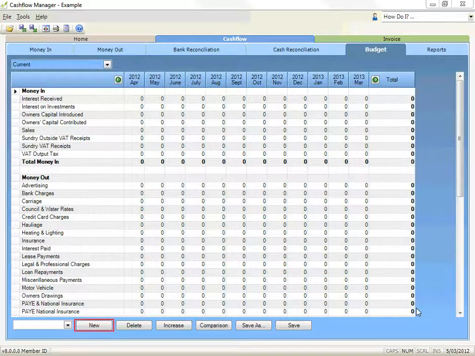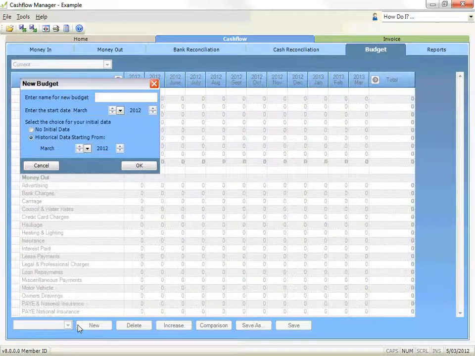Click on New to create a new budget. Type in the name for your budget, e.g. My Budget 2012. Select the choice for your initial data.